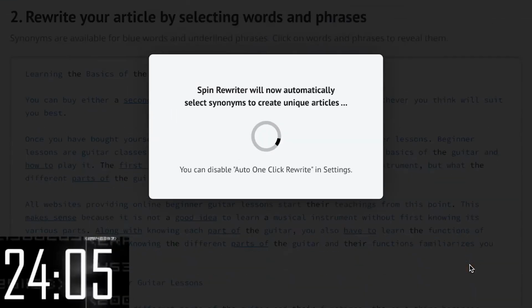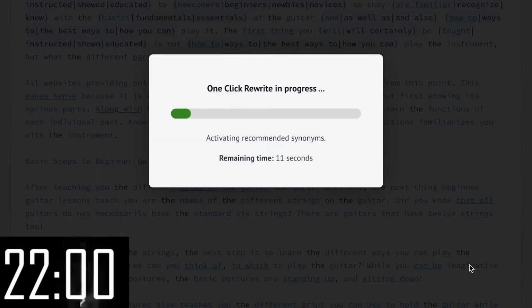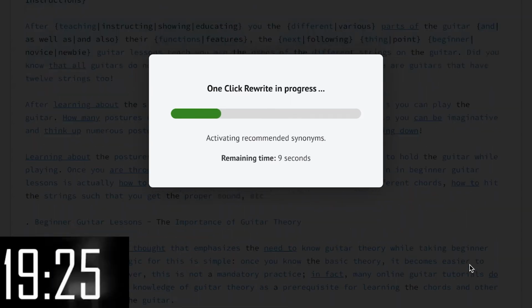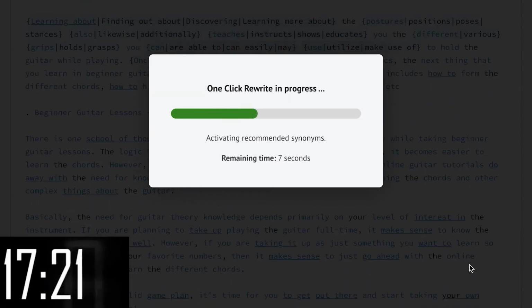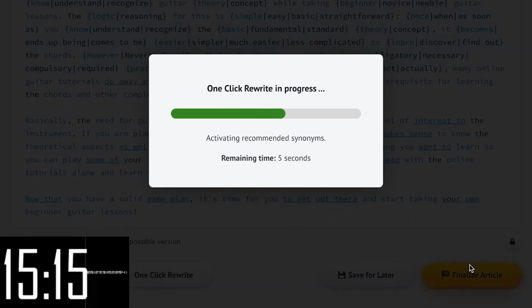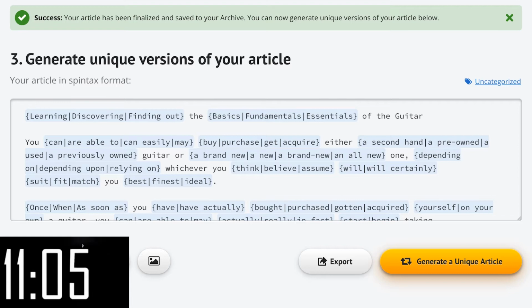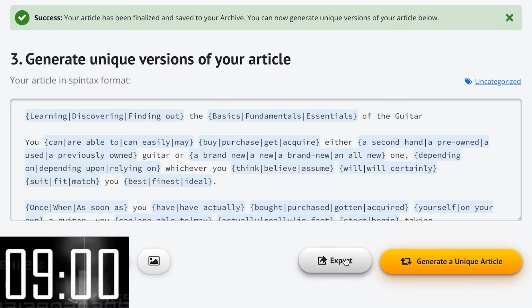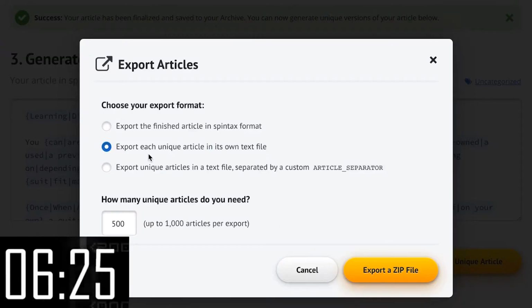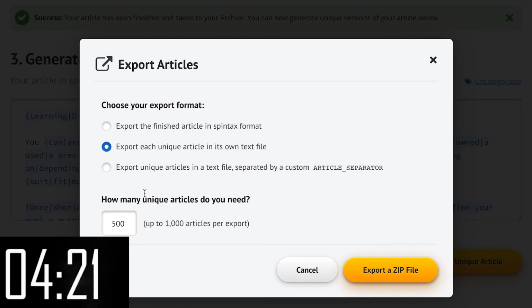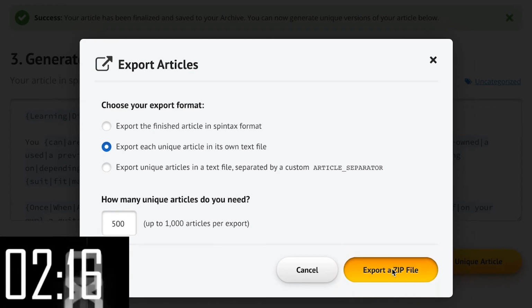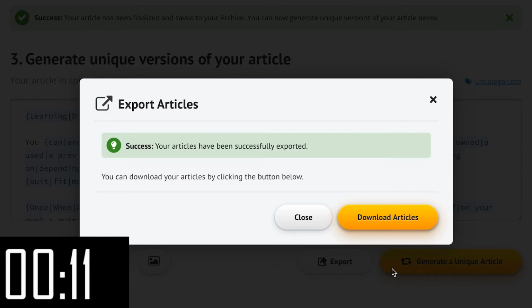Now, if you want manual control, you can do that, but this will tell Spin Rewriter to rework our article automatically. The processing takes a bit longer, but here you can see that Spin Rewriter is doing so much more to give you a vastly improved result. Now we've got our spun article, let's click Export. Let's have every article in its own text file and 500 different versions. Now we just hit the button and ready to download.